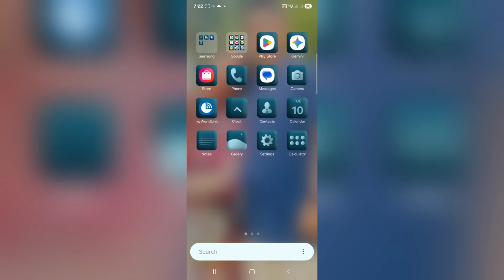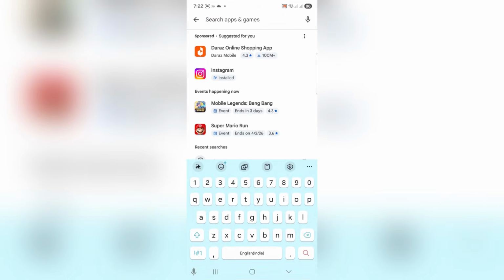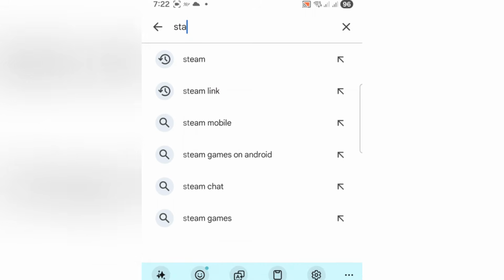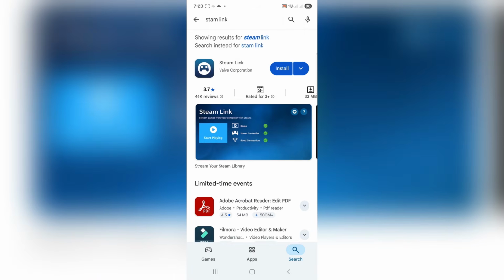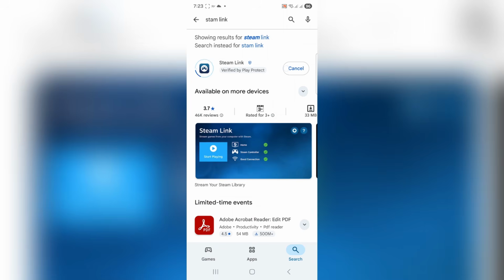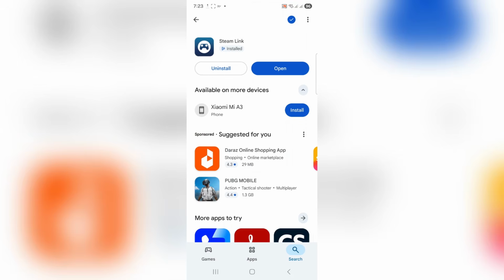Now that we are back on our mobile phone, just open your Play Store or App Store depending on your mobile phone. And just go to the search bar and search for Steam Link. And as you can see, Steam Link will be available as the top option. Just click on Install and wait for it to be installed on your device.